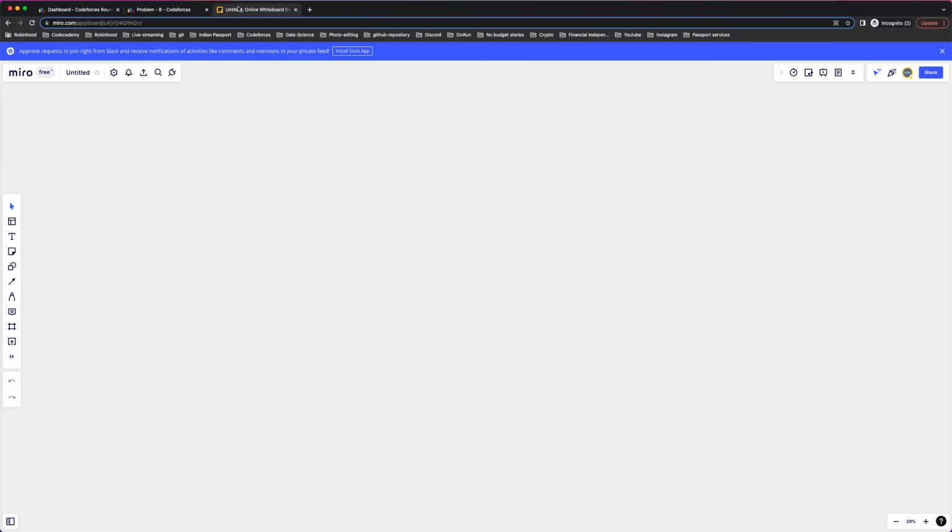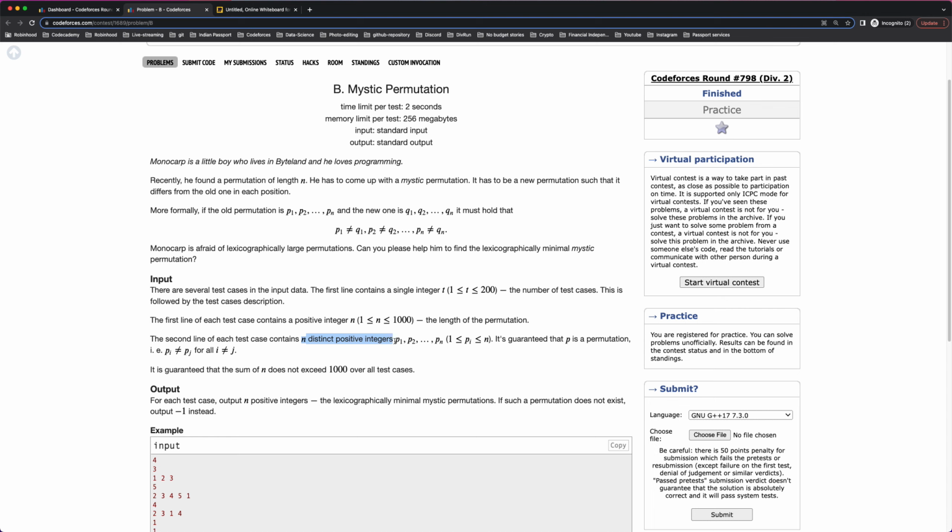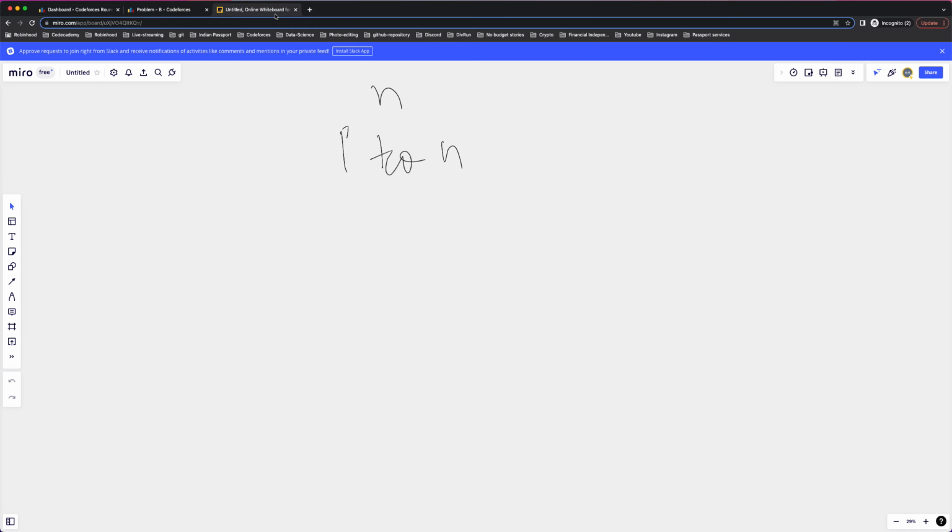So the B problem states that you are given a value n, and after n you are given some numbers. The numbers will consist of values between 1 to n. It says that it will have n distinct positive integers, p1 to pn, and the values are between 1 to n. So for example, if n is 5, I am guaranteed that my array will have 1 2 3 4 5, but the order could be anything, like maybe the input says 2 3 4 1 5, something like that.